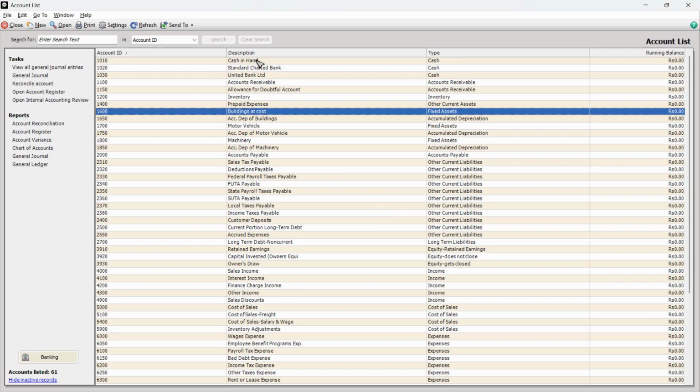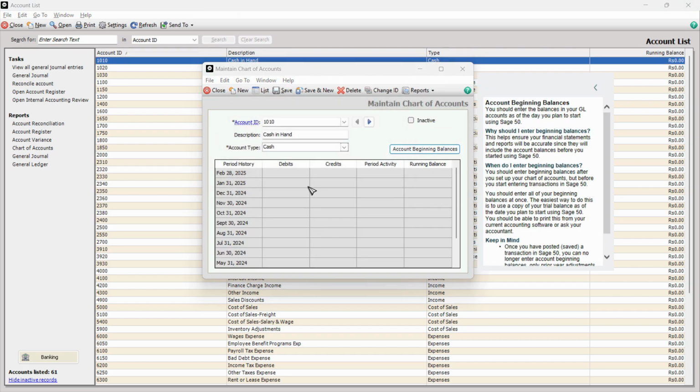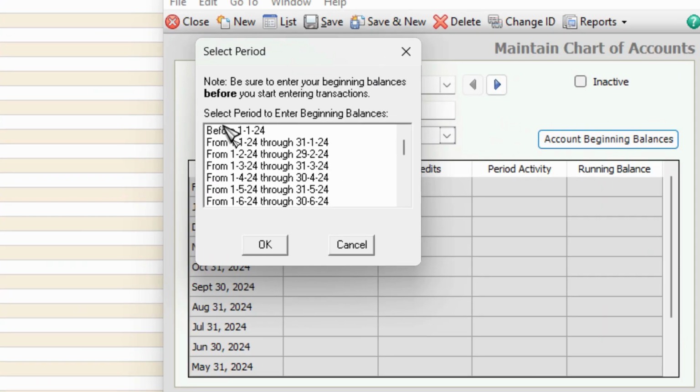First of all, just open any chart of account. Just double click on any chart of account and click on account beginning balances. This will show you this particular screen. Select the period to enter the beginning balances. Now this one is for 2025. So I'll just scroll down as this is the closing balances carried forward from December 2024. So I'll select this period from 1st of December 2024 till 31st of December 2024.